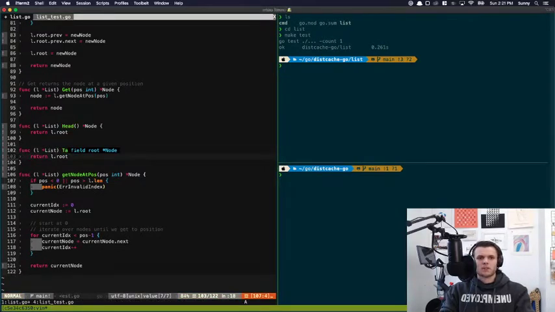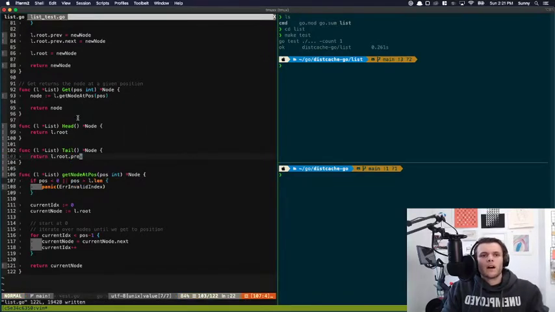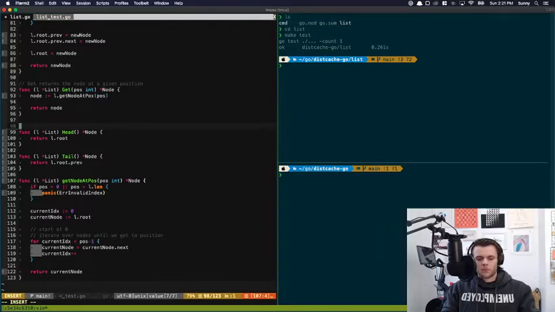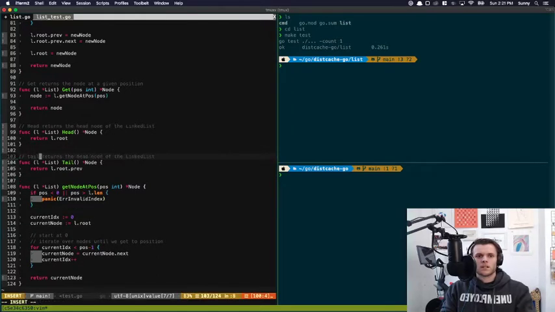And then for this is going to be previous because doubly list refers to tail. All right. Because Go makes you make comments for everything, we're going to do head returns the head node of the list. And then tail returns the tail node of the list. Cool.